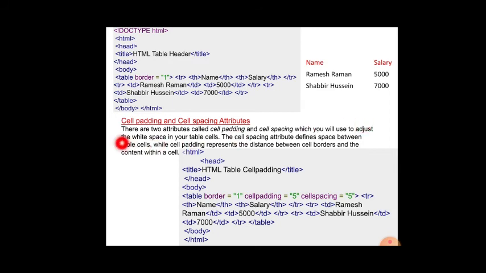Now let us see one more, cell padding and cell spacing. There are two attributes called cell padding and cell spacing, which you will use to adjust the white space in your table cells. The cell spacing attribute defines the space between the table cells, while cell padding represents the distance between the cell borders and the content in the cell. So our first is cell spacing. Attributes define space between the table cells, while cell padding represents the distance between the cell borders and the content.